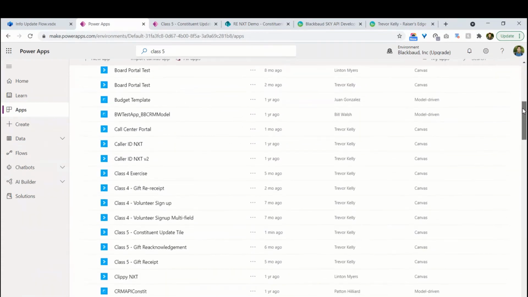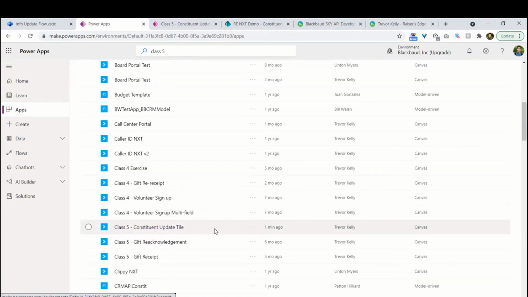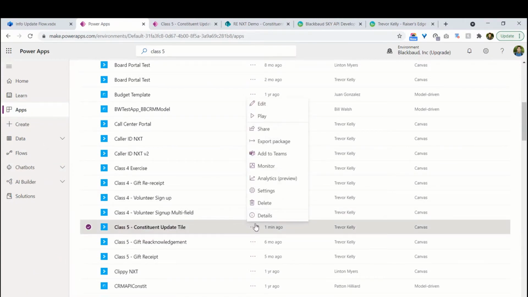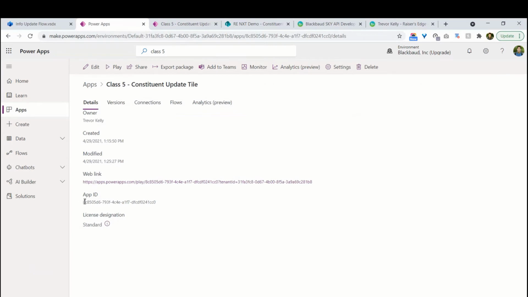And the reason why I want to do this, here it is, constituent update tile, is I want to actually get to the details behind this. So I'm going to click on the 3 dots here and click on details, because this app ID is very, very important. So keep that in mind. If you can get to the details of your app, and you can do that by going to apps, find the app, click on the 3 dots and say view details, you can grab this app ID. Very important that you have that tucked away somewhere, if you copy and paste it in a notepad file or something.